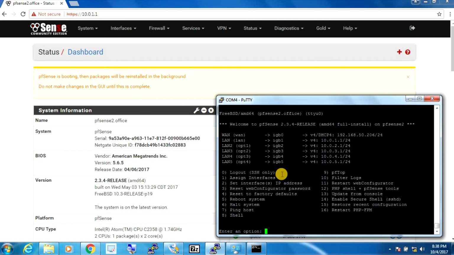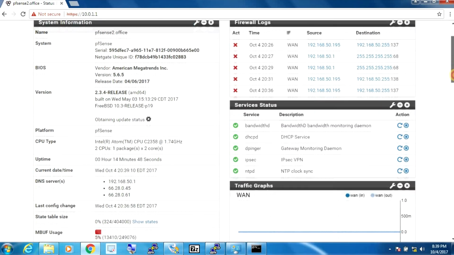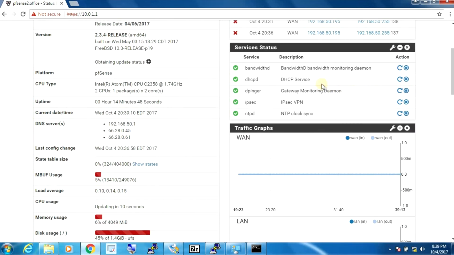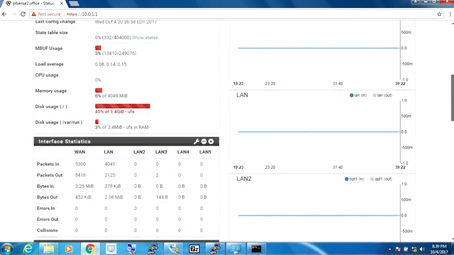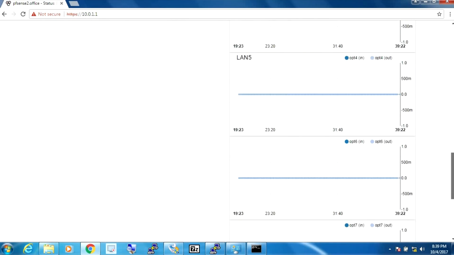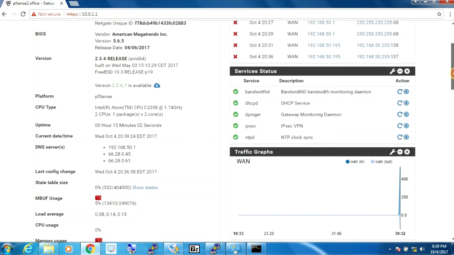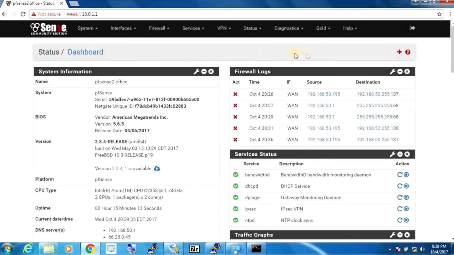Okay, so it's finished booting up and everything looks fine. So I'm just going to log into the web interface again just to make sure everything's good. Alright, so everything looks like it's running. It tells us there's an update available. And we can see all the LAN interface graphs. So it looks like it loaded everything up fine. The message we had before is all gone.